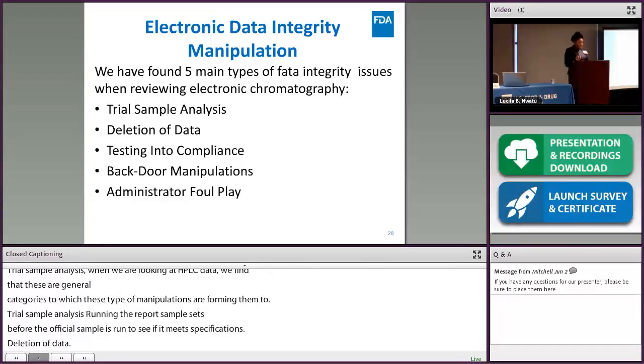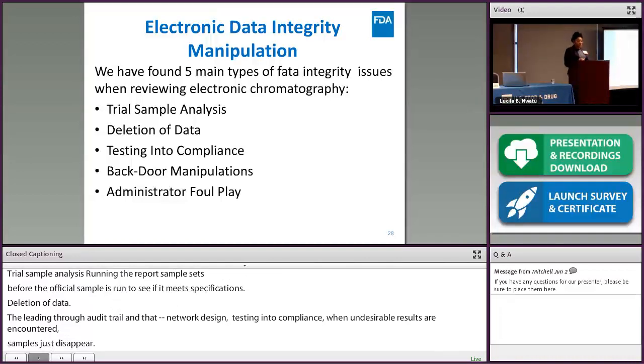Testing into compliance. When undesirable results are encountered, samples just disappear and are retested until acceptable results are achieved. And of course, there are no laboratory investigations, all the raw data is destroyed, and electronic data is deleted. But we still found it.